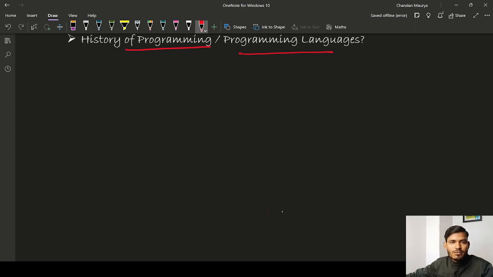Okay, so to understand the history of programming languages, we have to understand what are the possible ways to instruct the computer. So the first way to instruct the computer is using machine language. Now what is machine language? The combination of zeros and ones, the binary number system, because the computer only understands machine language. In order to instruct the computer, we have to write our instructions in machine language so that the computer can understand and follow those instructions, which is almost impossible.